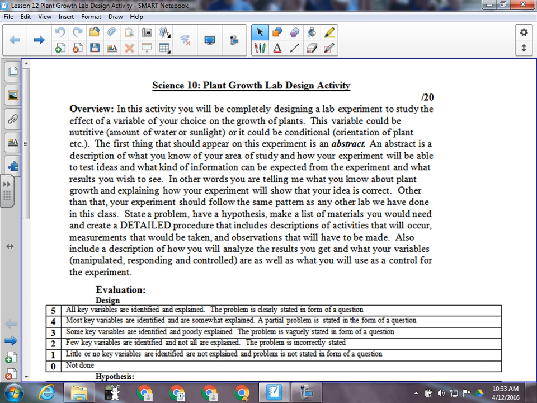If and then statement that says, if this affects plants in this way, and then I do an experiment that looks like this, then these are going to be my results. You tell me what the results are going to look like. And then you're going to have a list of materials. So essentially you're putting a lab together here.